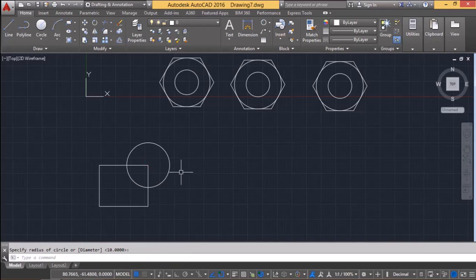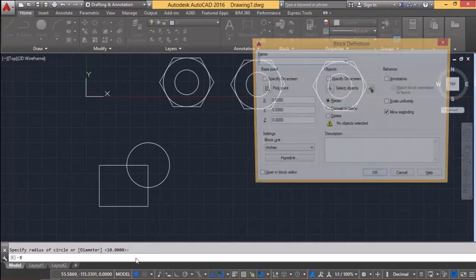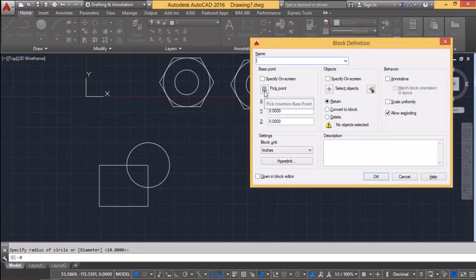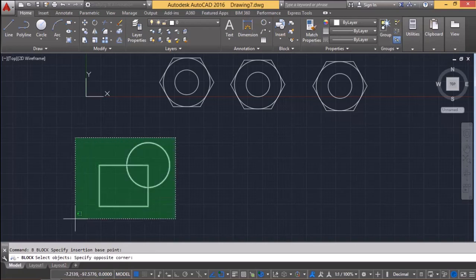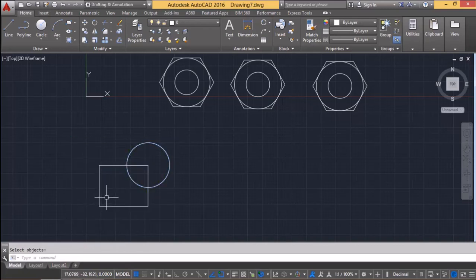Here I'm taking the shortcut B, enter. I will take another method now. I will take this option, specify on screen, and specify on screen. Now I'm giving a name, X. Now click OK. Now it's asking in the command window to specify insert point. I'm specifying the insert point. Now it's asking to select objects. You can select the objects. Now the objects have been converted into a block.